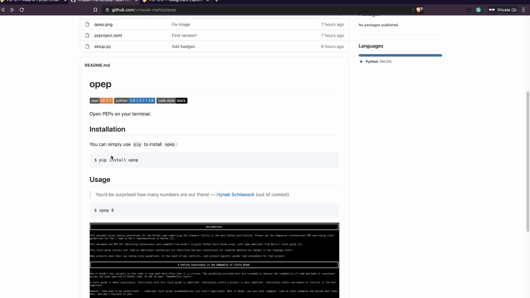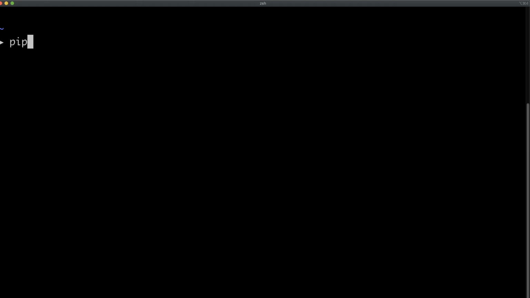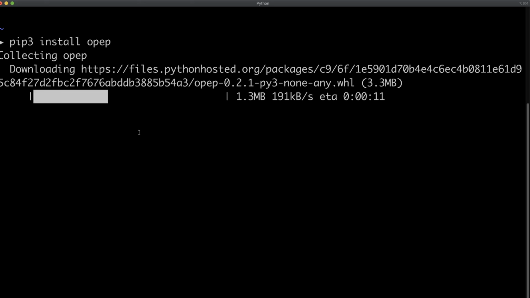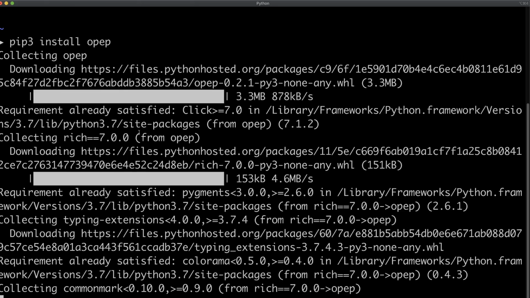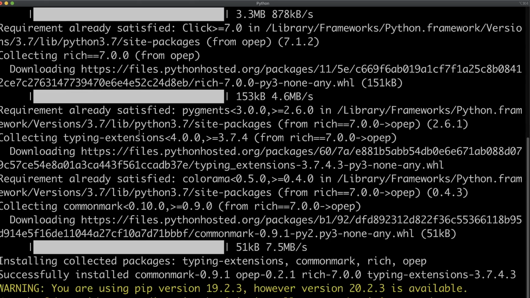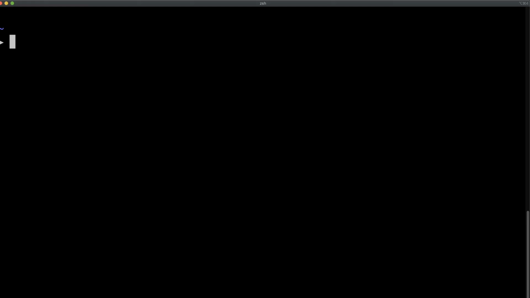So let's go ahead and do pip install. In my case, I'm going to do pip3 install opep. So let's see that it's getting installed. Once it gets installed, you can actually see that it's installed. So let me clear the page.